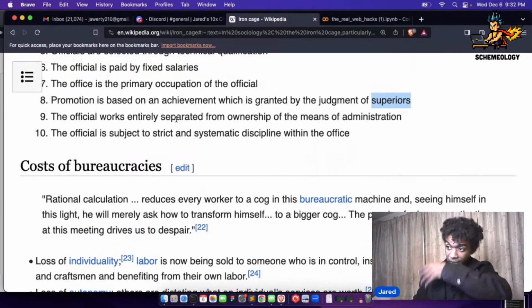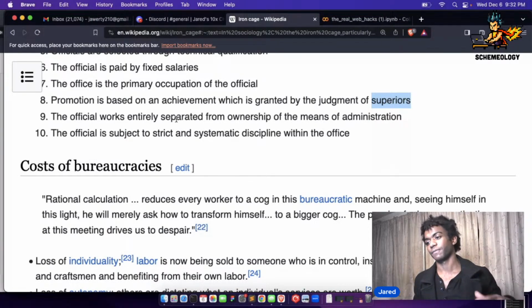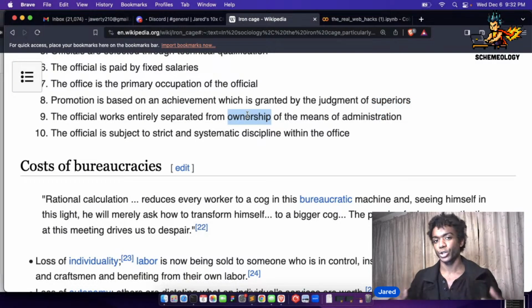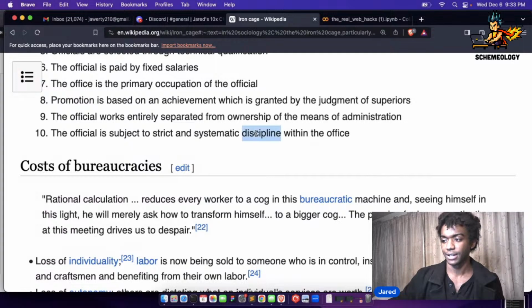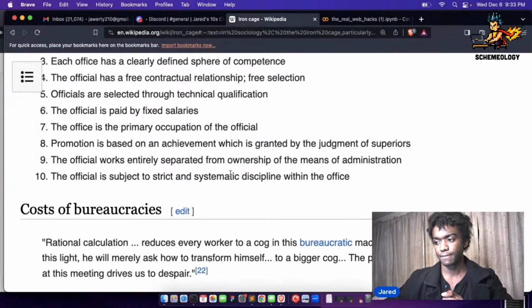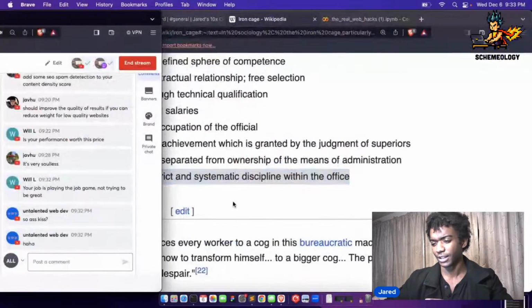The official works entirely separated from ownership of the means of administration. They didn't talk about means of production. That's the communist side. We're not really talking about that. We're talking about administration, and I don't care where you put politics. We're not talking about politics. We're talking about bureaucracy. So you have no ownership over the administration. You have no ownership over how HR does reporting. You have no ownership over the taxes and the 401k thing that the job does. None of that is something you own. And by the way, I'm not really saying it's bad. I'm just saying this is how it is. Because most people don't want any ownership over that. They want to consent to an office. And we're going to get into that in a second.